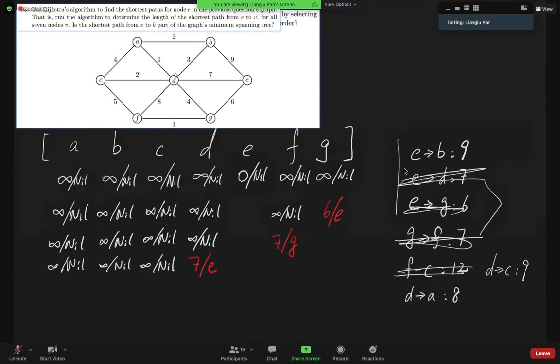And also we have D to B, but if we go through this path, then we're going to have 10 as the total path length. That's greater than the existing path E to B equal to 9. So there will be no update here. The next step, I think we'll find D to A, giving us the shortest value of 8. And we're still unsure about the other two.